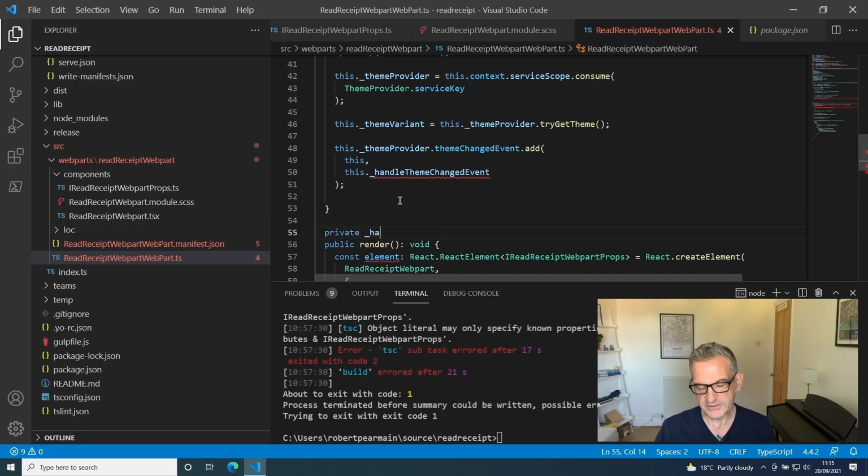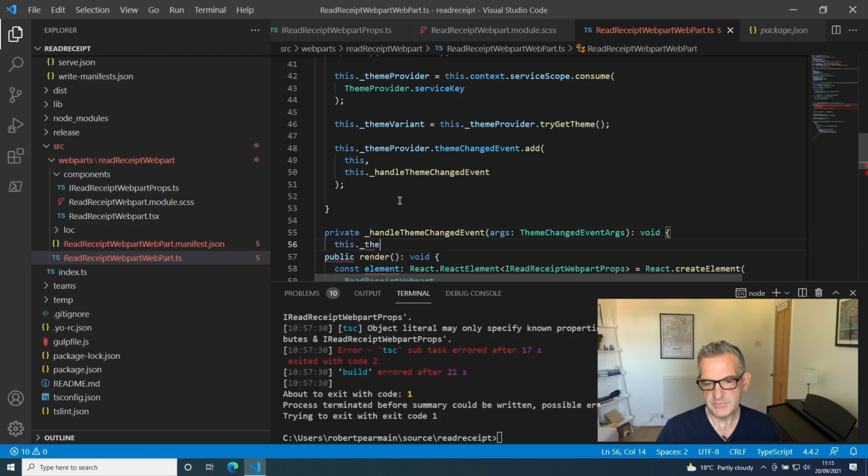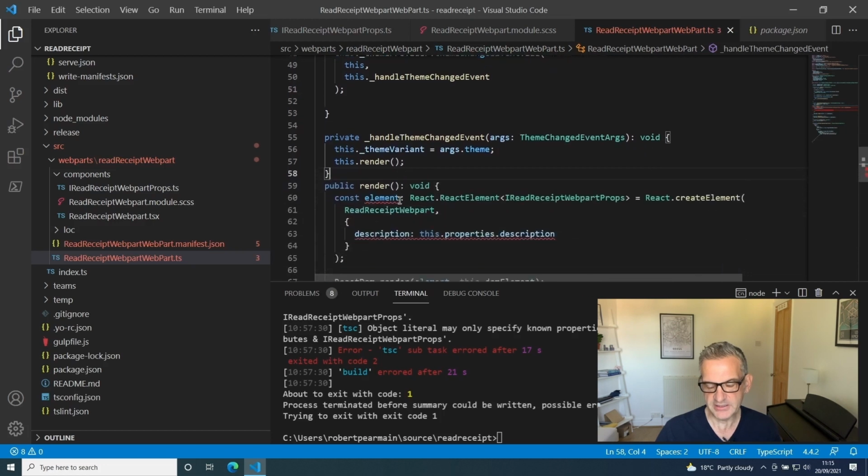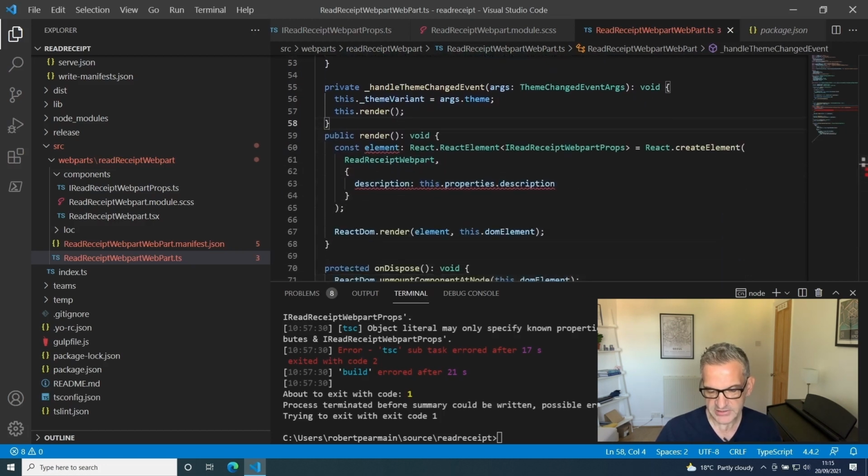So we'll make it a private function because we're just calling it here within our environment. And we're going to do handleThemeChangedEvent, pass in the arguments, and I want to set the theme variant that we're using to be the one that's been passed in from SharePoint. And then I'm going to call re-render so that we render it with the correct colors. Fantastic. Okay, so now we need to turn our attention to our render function.